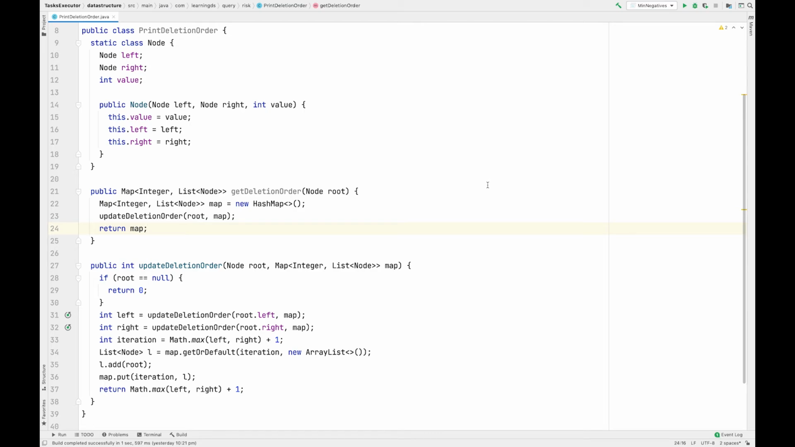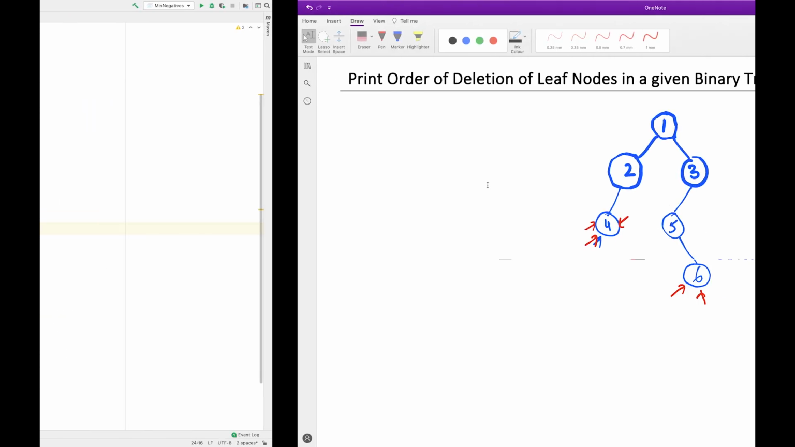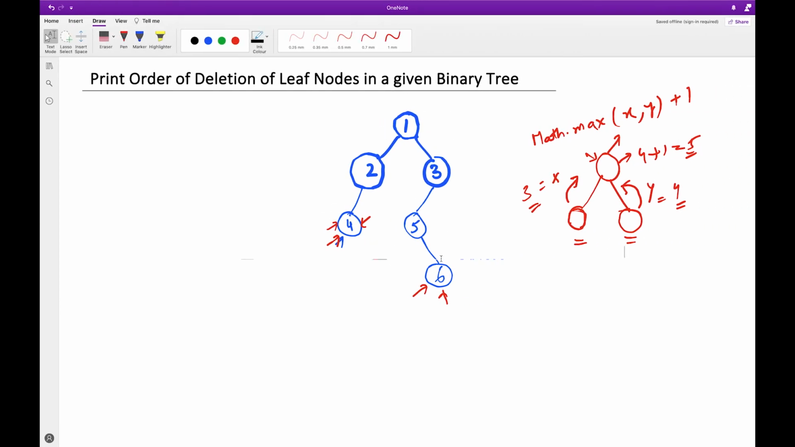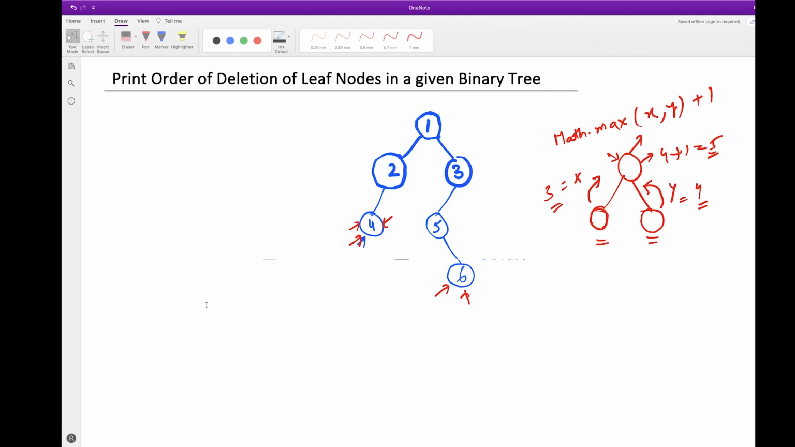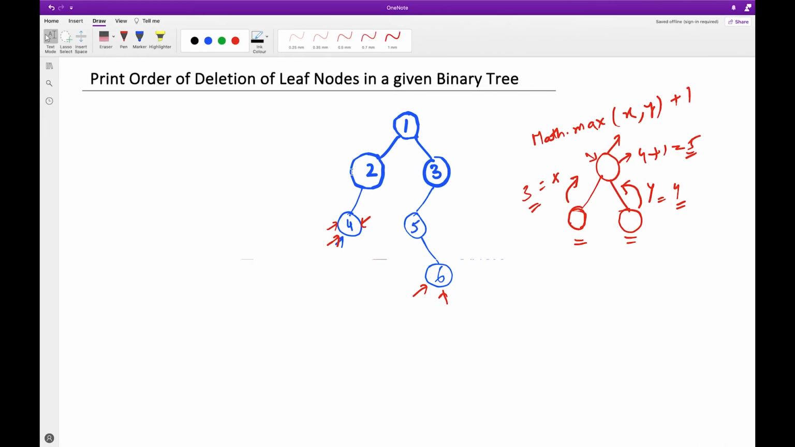And if you need to see what is the complexity of this solution, the time complexity will be order of n, basically, because we are traversing every node. So if there are n nodes in the binary tree, your time complexity will be order of n. And the space complexity, because we are using recursion, it will create a system stack, and the length of that stack will be order of the height of this tree. So your space complexity will be order of height, and your time complexity will be order of n, that is the number of nodes.